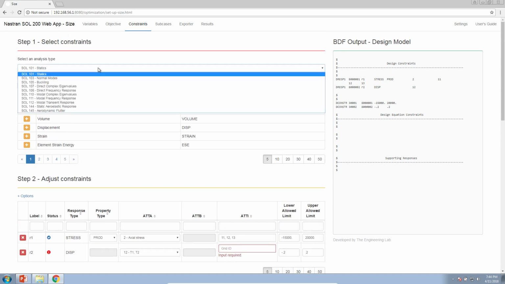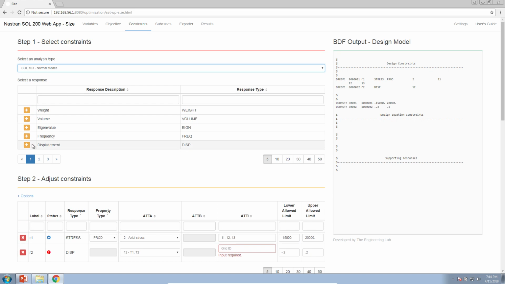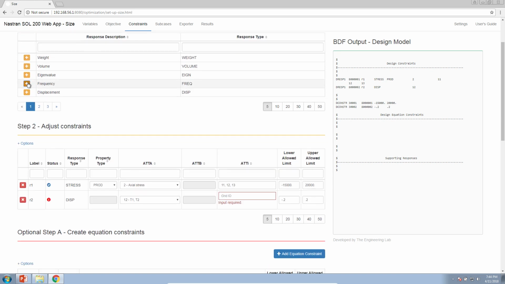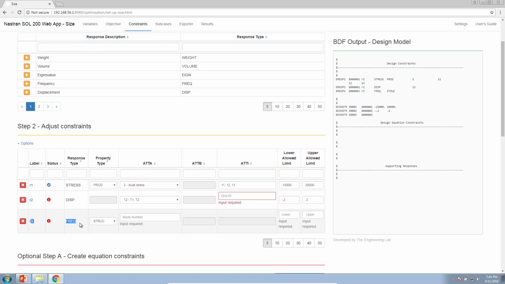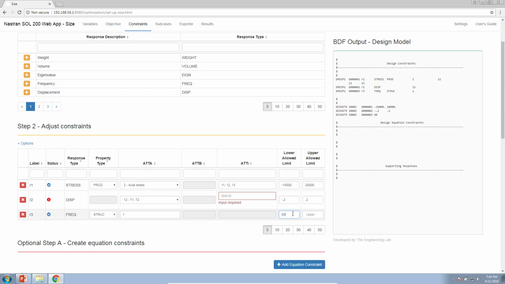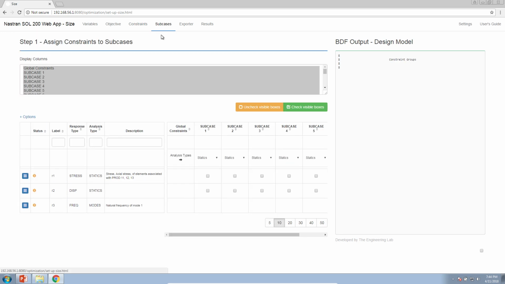Let's go ahead and switch over to normal modes, and we'll go ahead and click the plus icon for frequency. Here we have our new constraint for frequency. We want to specifically say that this is for the first natural frequency. The lower bound will be 80 Hertz. And now we are done with the constraints, let's go ahead and move on to the subcases.